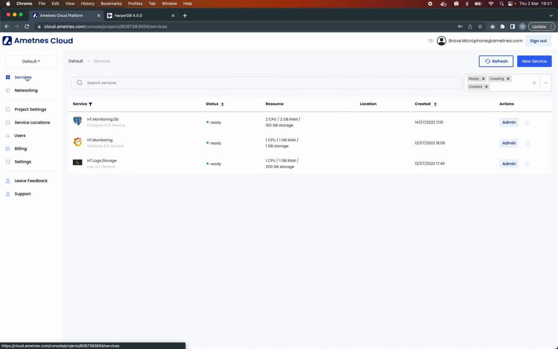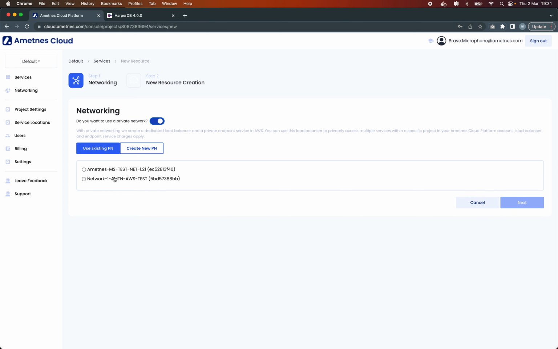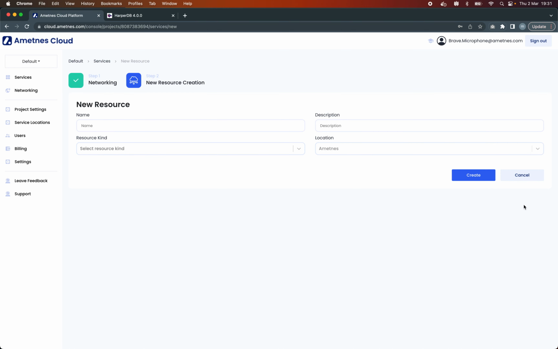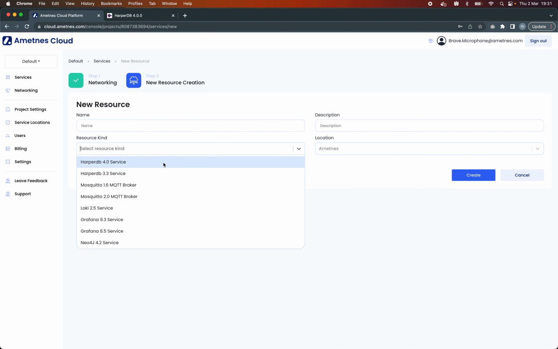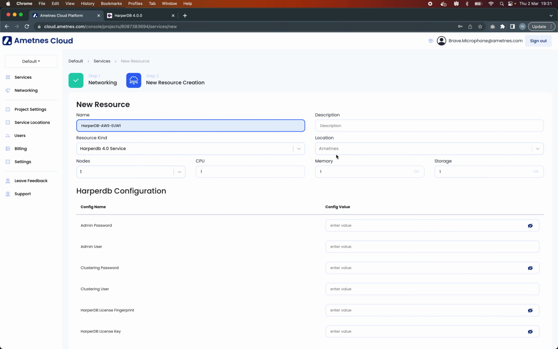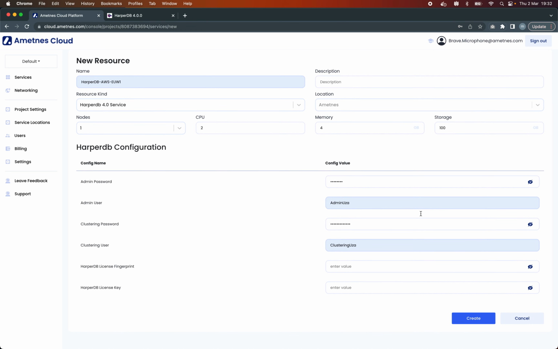So the next thing to do is let's go into services and then click on new. So we are presented with the network selection page. And then we are going to select the network that we just created, which is this one. Click next, and then we will be presented with the input page to enter all the details. So we're going to select the HarperDB 4.0, and then we'll give it a name, say Harper, one of those that we used before. And we require it to give it some CPU, so we're going to give it 2 CPUs and 4 gig of storage. And then we input the mandatory fields, and then we click on next.